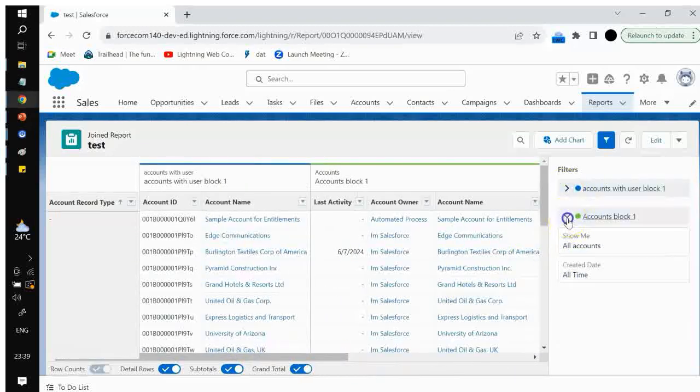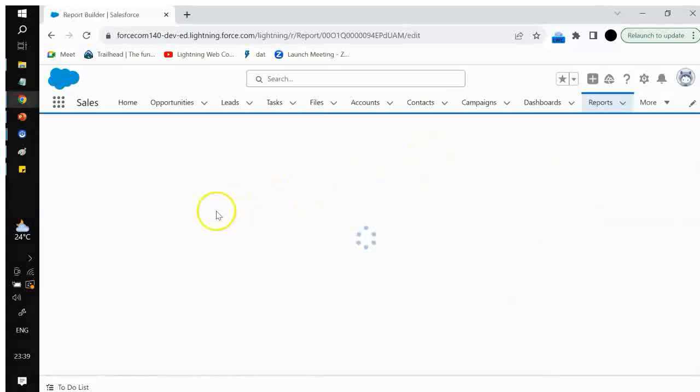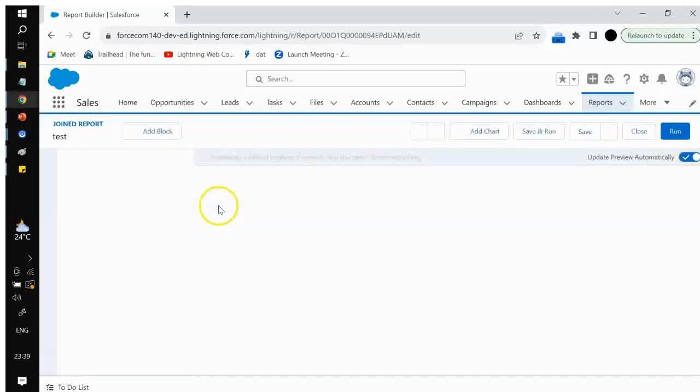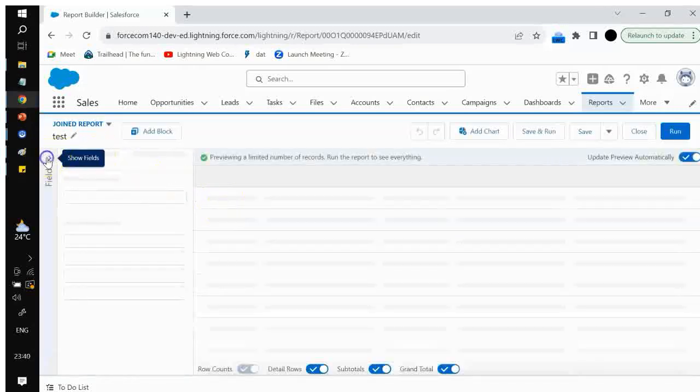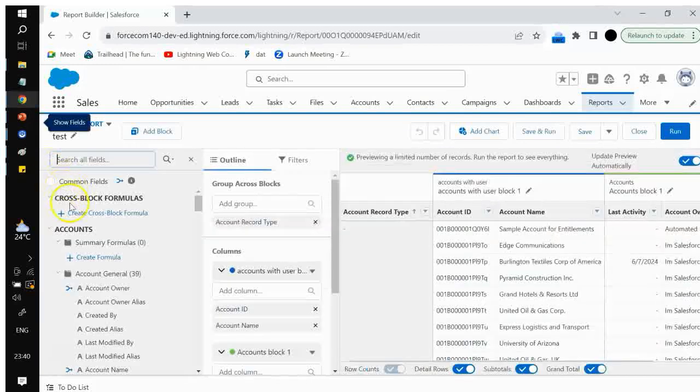There are independent filters. You can apply multiple filters in it. You can apply multiple filters in the block too. If you want to create a cross block formula, that also you can create. While clicking on the fields, you will see a plus sign button which states that you can create a cross block formula. It's loading, it might take some time. Okay, now you see create cross block formula. If you want to create a formula, you can create it out of it.